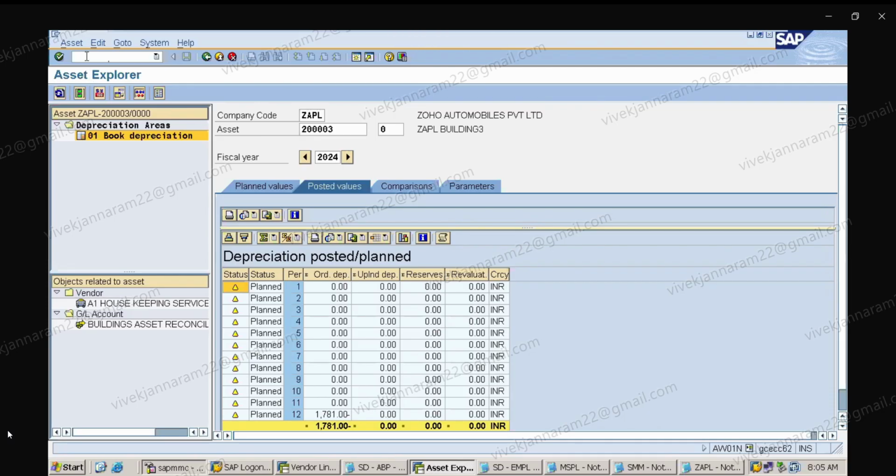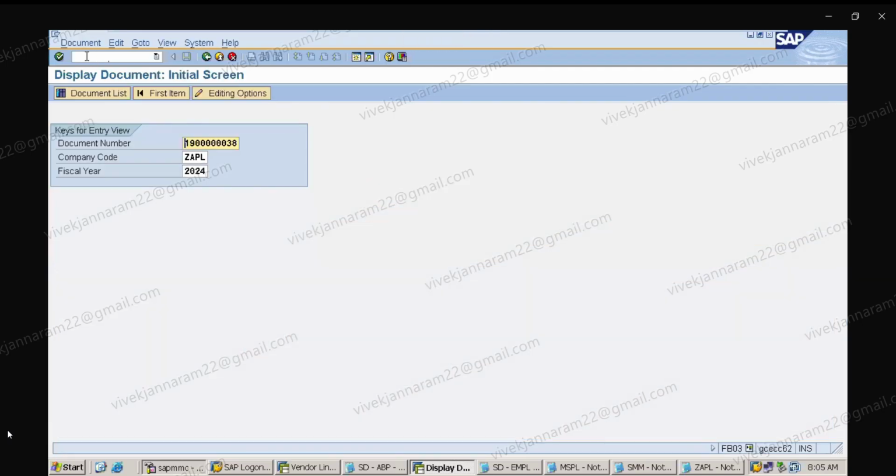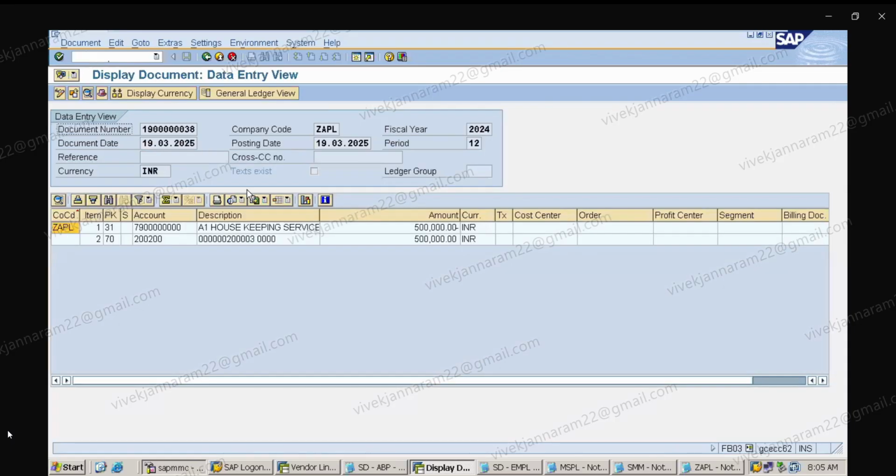FBL1 and Vendor. FBL1. See the document. If you see the document itself, and FB03, the document that is created is a 19 document. What is 19? Vendor invoice. So the document itself is an invoice document. You see, 5 lakhs. Got it.